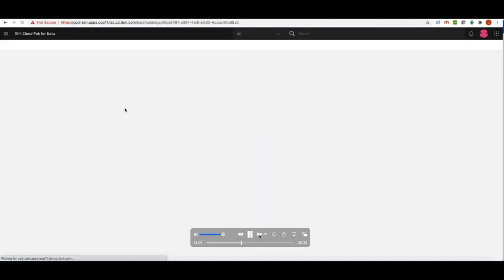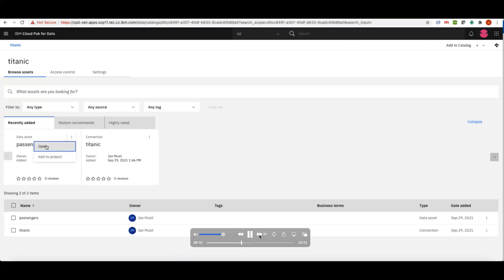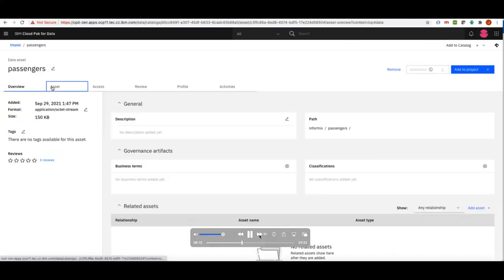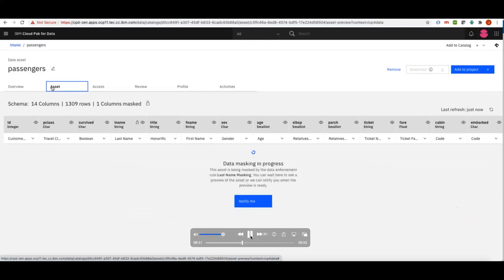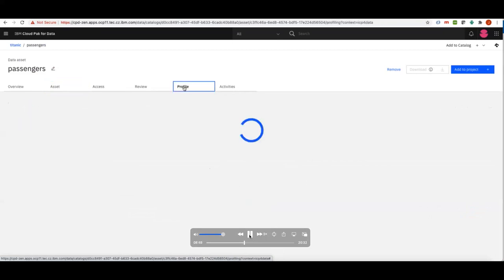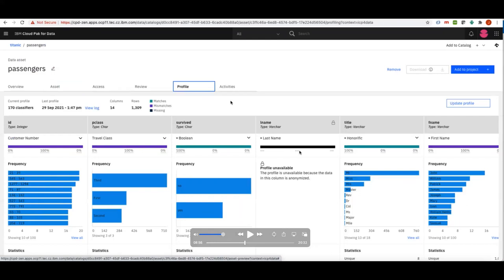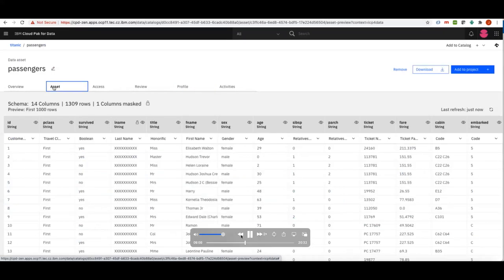So he will open this, and if we look at Titanic and at assets, you can see that data masking is now dynamically in progress. And now after that, you can see that for profiling, the data is not visible. And if you look at the asset, last name is masked. So this user Joe is not able to see the last names because this data is classified for him.